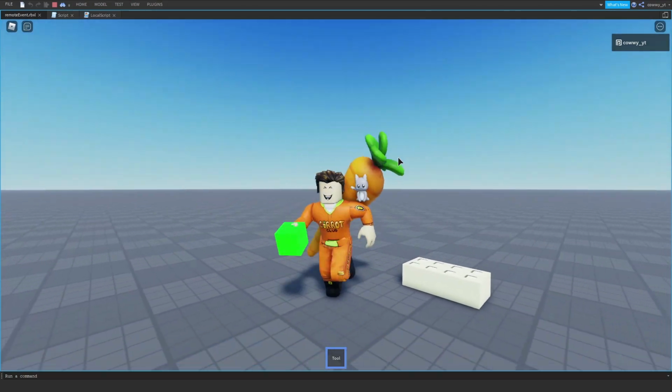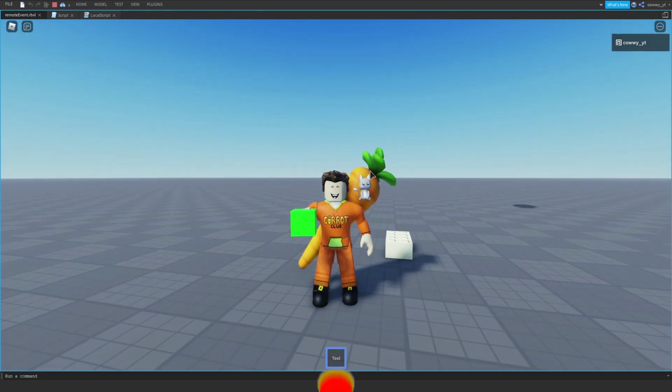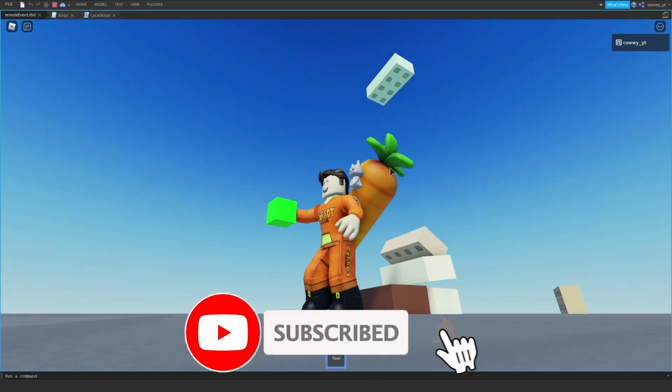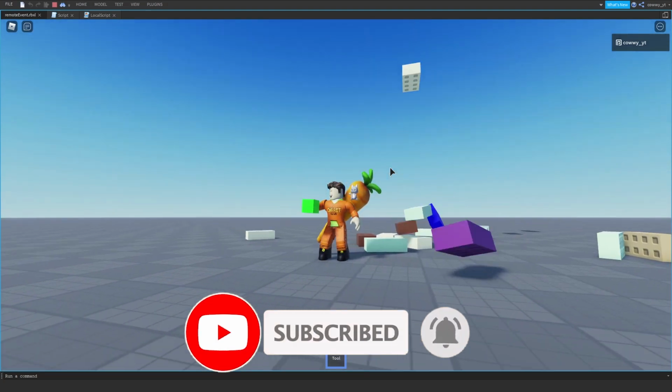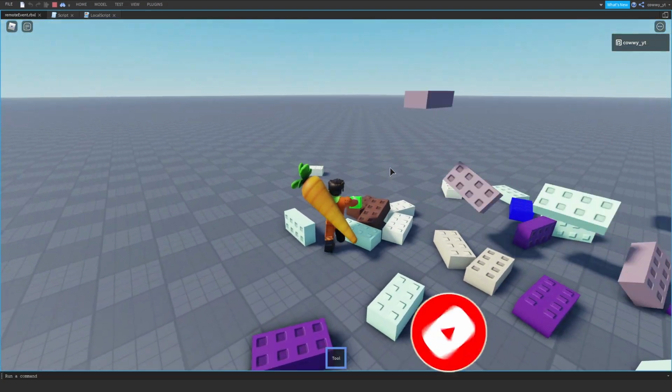In today's video, we're going to talk about remote events. This is going to allow you to send data between the client and the server, and we're going to build a tool that can summon parts dropping out of the sky.